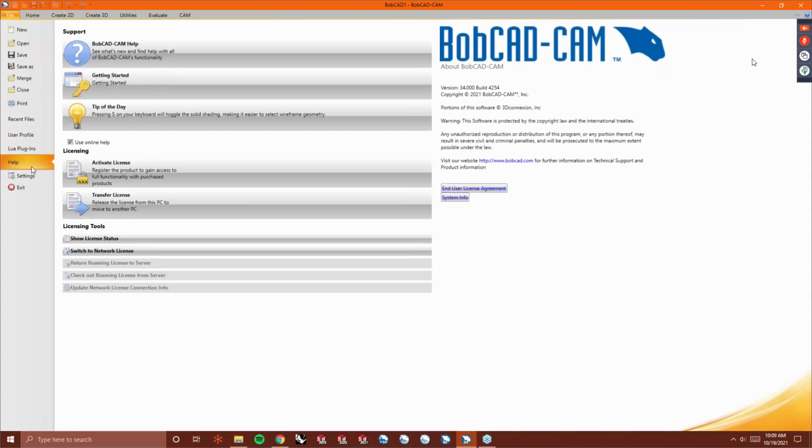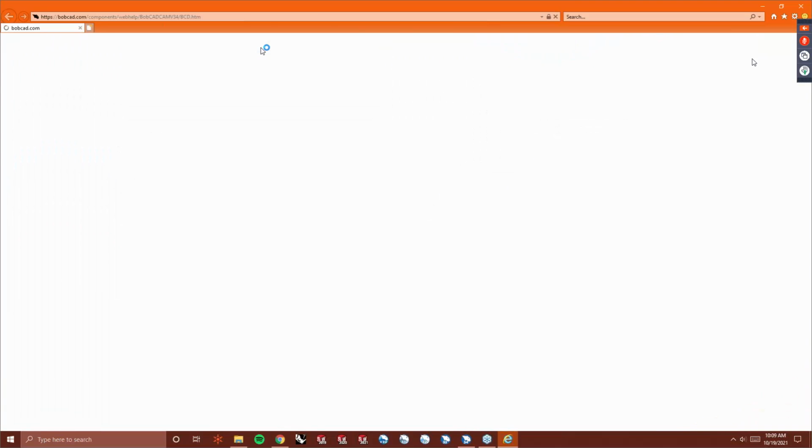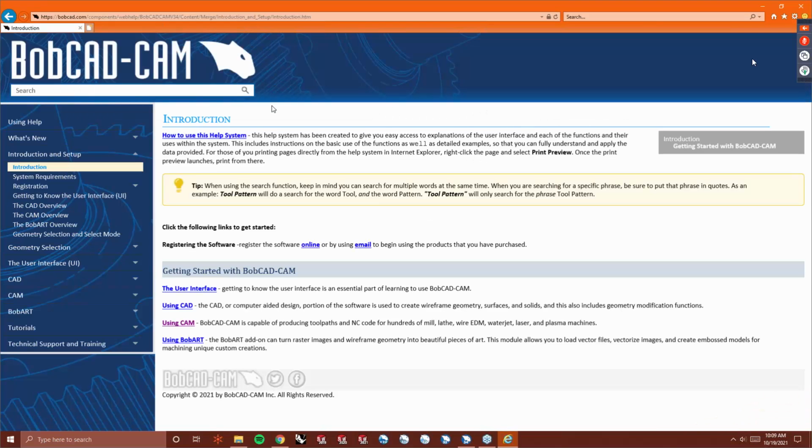So under the File menu, if I go down to Help, you do have the BobCAD-CAM Help up here. This is our help system. I do definitely recommend everybody check it out. If you ever get stuck on something or you don't understand what a term is, you can always search it.